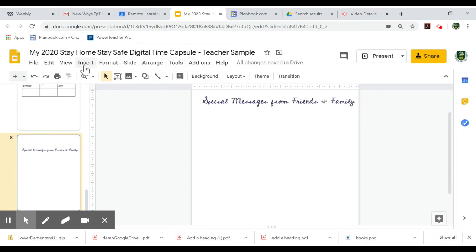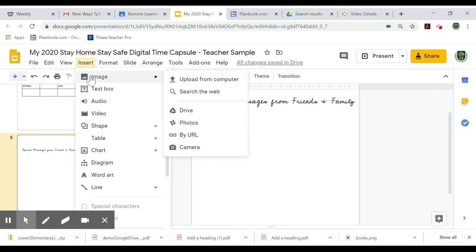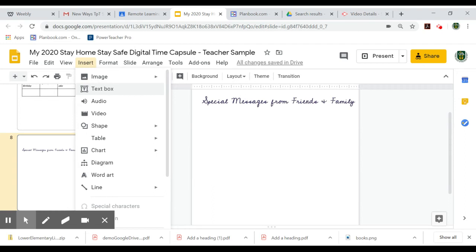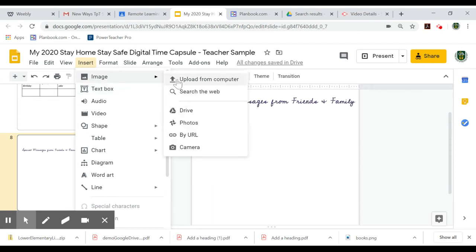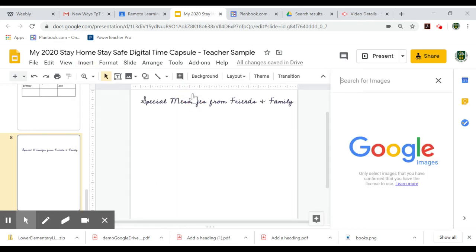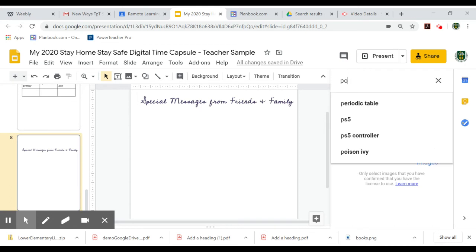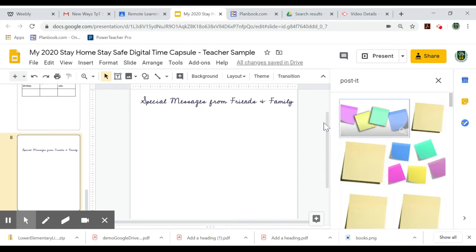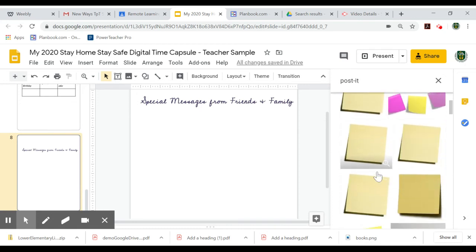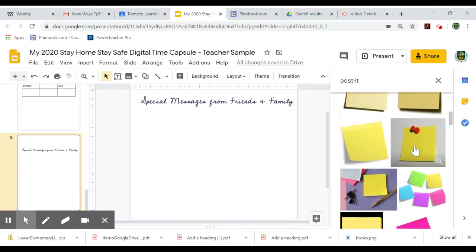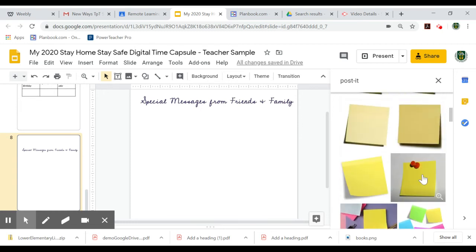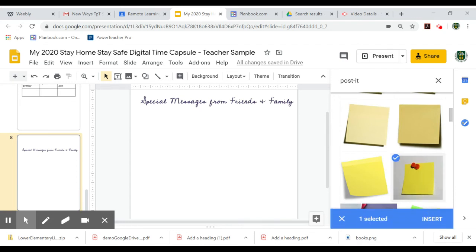What you can do is insert. If you have a picture of somebody or of something somebody has sent to you, you can go ahead and insert that image right here, right from your computer. But right now we're going to search the web and hopefully it will have a picture of a Post-it, because that's the look that I'm going for. The Post-it note right here. Oh, I kind of like this one. So let's choose this one, and we're going to click insert.